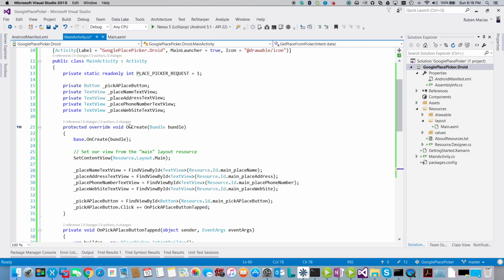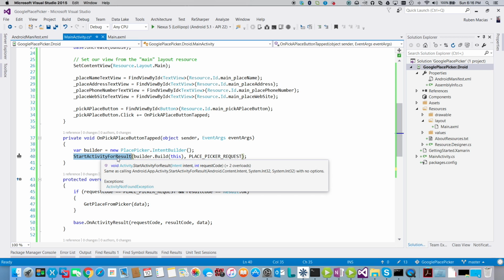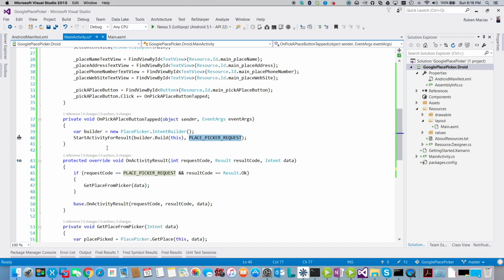And just a rehash, what you want to do is create an instance. You want to create an intent builder. So you want to create a new instance of PlacePicker.IntentBuilder. And then you want to start an activity for result. You want to say builder.Build, pass it an instance of this activity, and our request code, which is going to be 1 in this case.